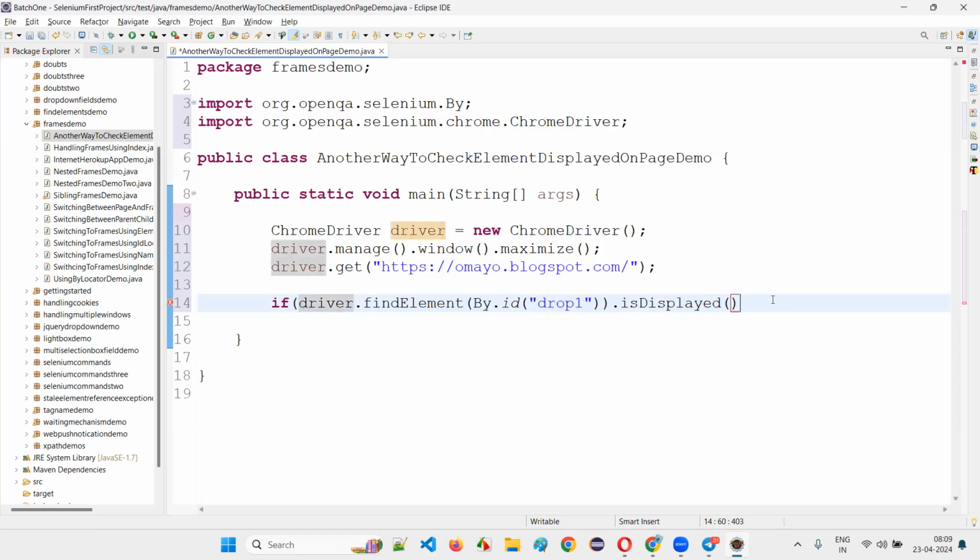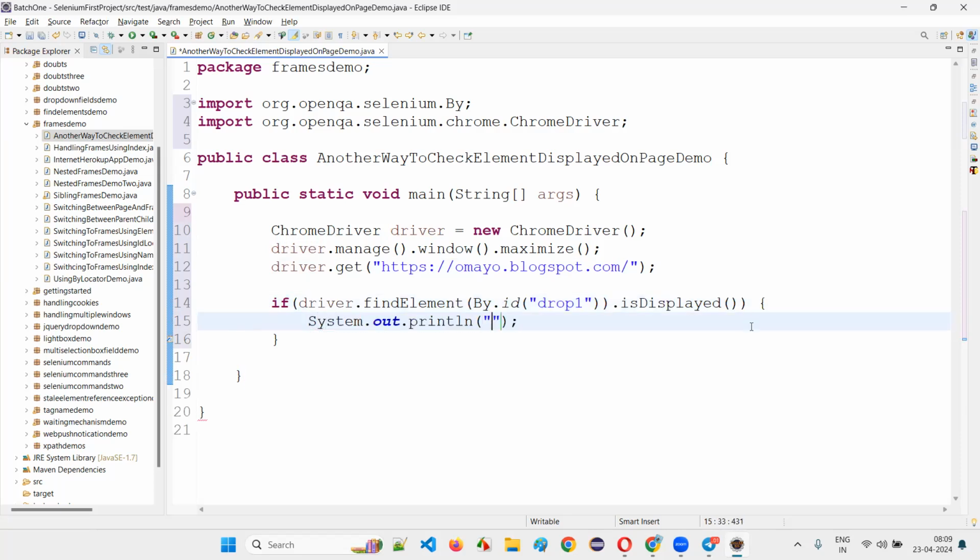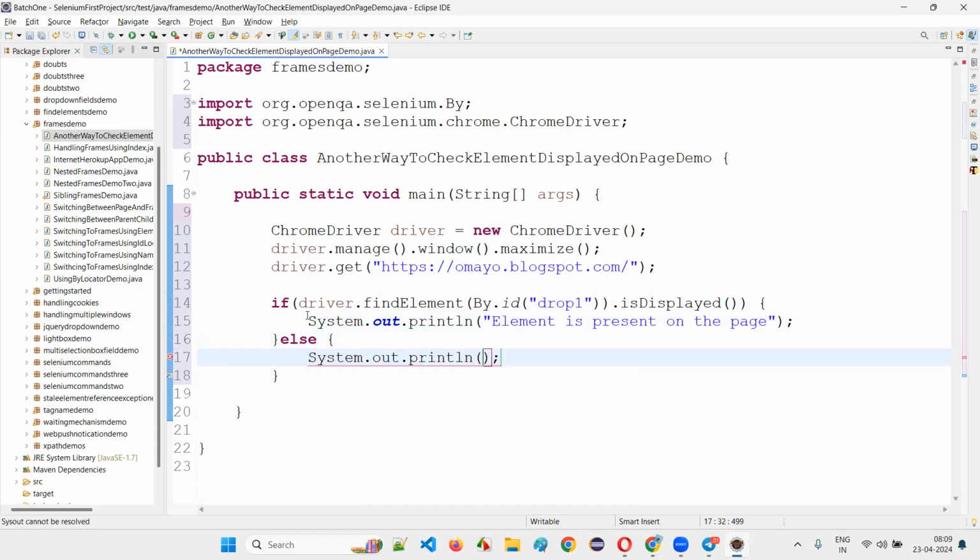I'll write the logic like this. Inside that, I'll write: if driver.findElement(By.id("drop1")).isDisplayed() returns true, it means the element is present on the page. Else, I'll write: element is not present on the page. Something like this.